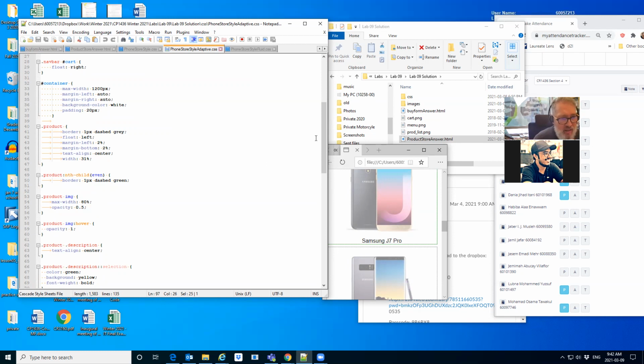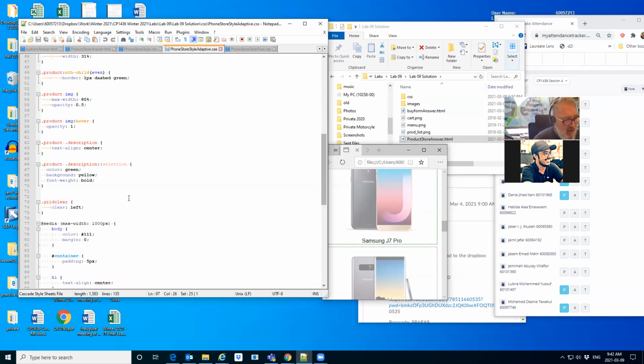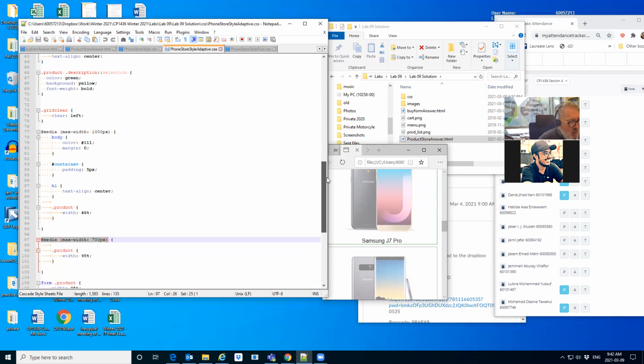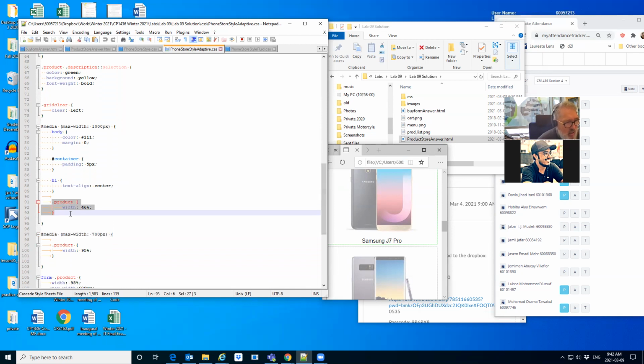So if the width of this container is more than 1000, then the stuff above will happen. But if the width becomes less than 1000, so that's why max will kick in, then some things will change. So what will change? This is the main one. We will change the width of the container that holds the product, the class of product, to 46%. So think, what's going to happen there going from 31% to 46%? What's going to actually happen?